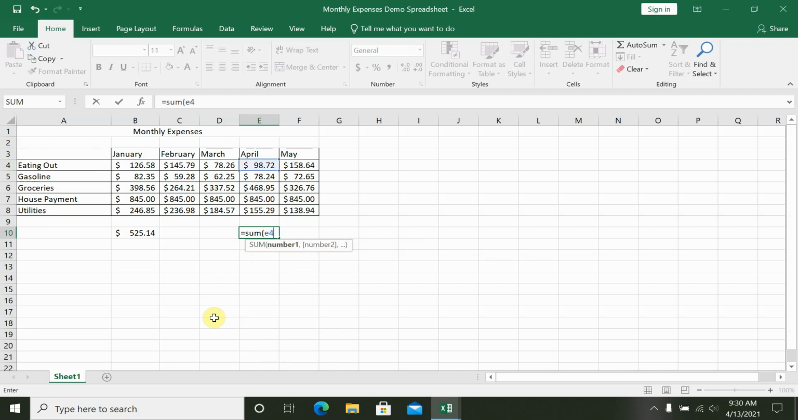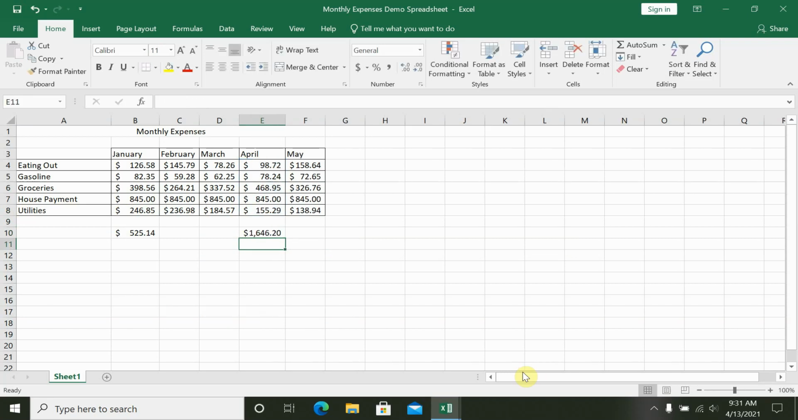And then next, I'll need to type a colon. In Microsoft Excel, a colon in a formula means through. Then I'll type the cell name of the last cell in the series. So if I'm adding up the entire column of April, the last cell would be cell E8. Then I'll need to close the parentheses. And finally, hit Enter on my keyboard. Excel will total that entire column.